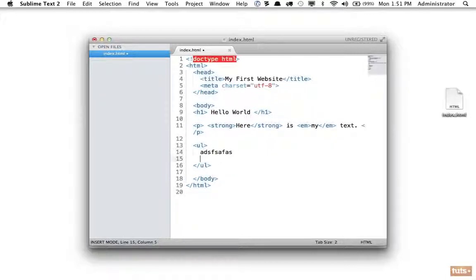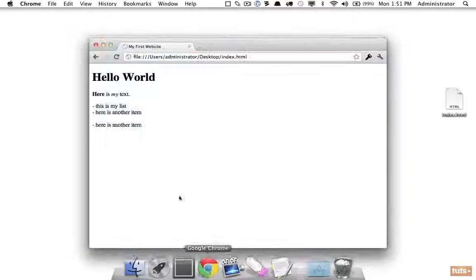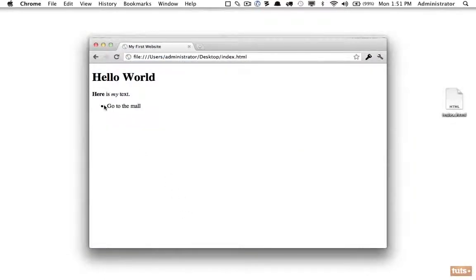Let's add a list item. So I don't simply add my items here. I have to use another tag, and this is called a child tag, list item. And now I will say, go to the mall. Maybe we have our tasks. Again, I have to close out my list item, so let's save that and see what we get. Now again, note that it doesn't have to be this way, but by default, we have a bullet and it's indented a little bit.